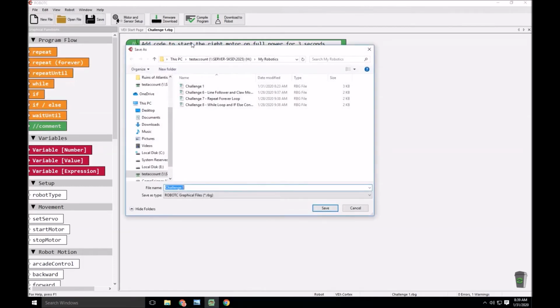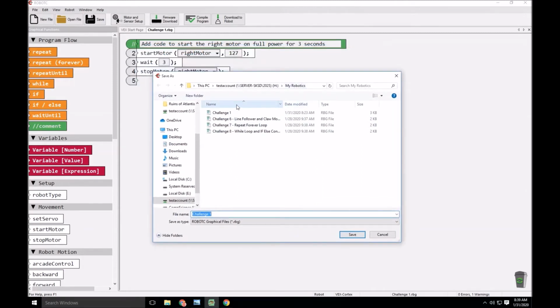Where we want to save it is in our My Robotics folder, and that's where it has opened us up to. There's our challenge, there's the files we have right now. So what we want to do is come down to where it says file name, and we're going to change this so that we don't end up deleting challenge 1. So we're going to change this to say challenge 2, and I'm going to name it by putting in what our goal is. What we need to do is add code.